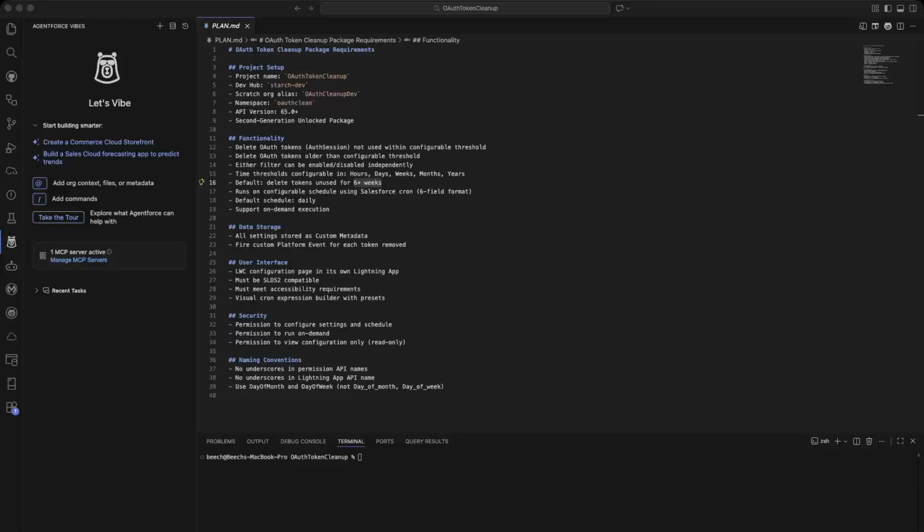Okay, trying out Agentforce Vibes, and I've got a project. I want an OAuth token cleanup program. So every day I want it to run, and for it to clear out any OAuth tokens that have not been used in 6 weeks or more.